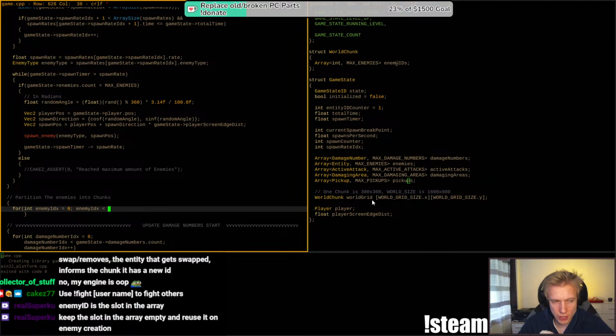Now the enemy creation happens before I update the enemies. Then I update the enemies, so it would be like this. I partition the enemies in chunks. Fuck, man. Now I spawn a bunch of enemies. I then partition the enemies in chunks, which would get rid of the empty slots.